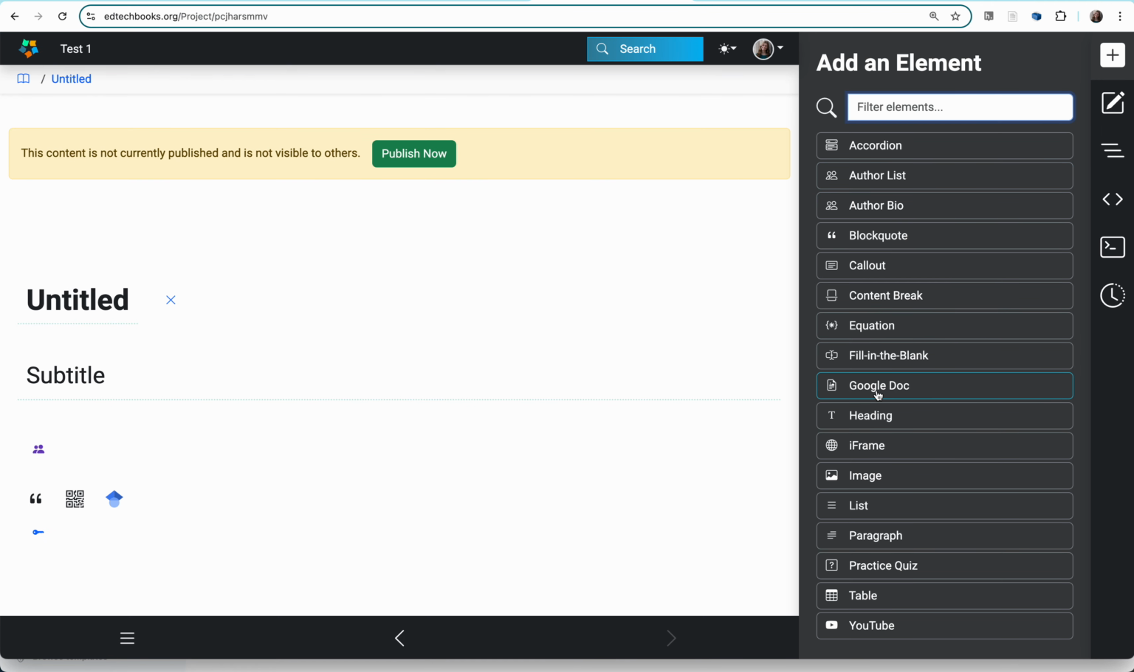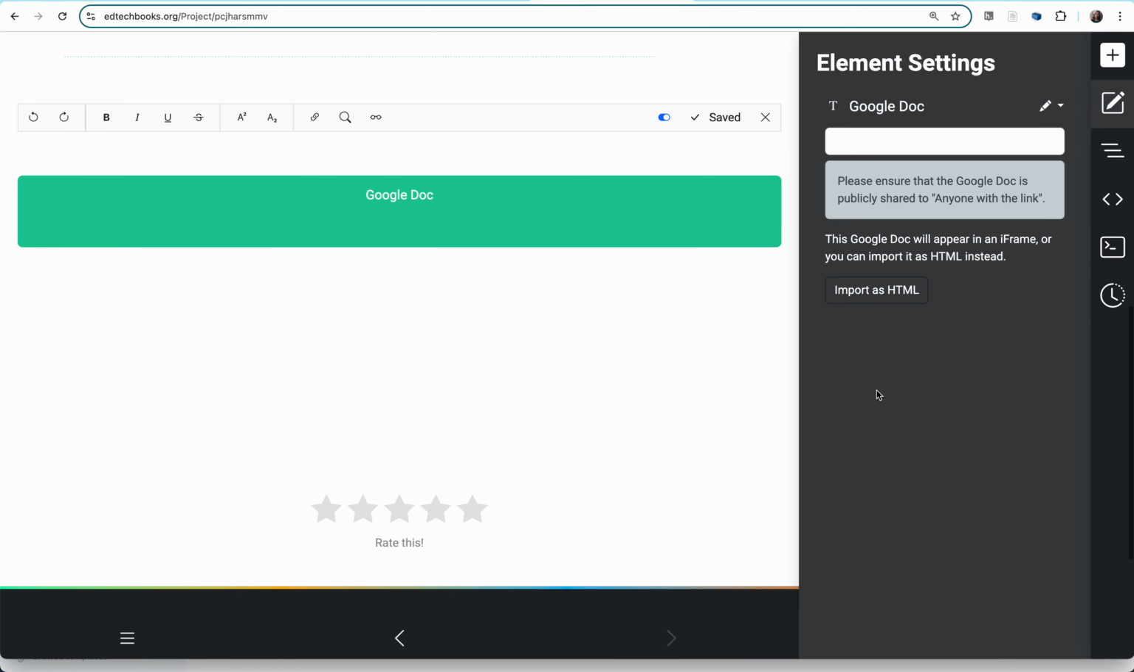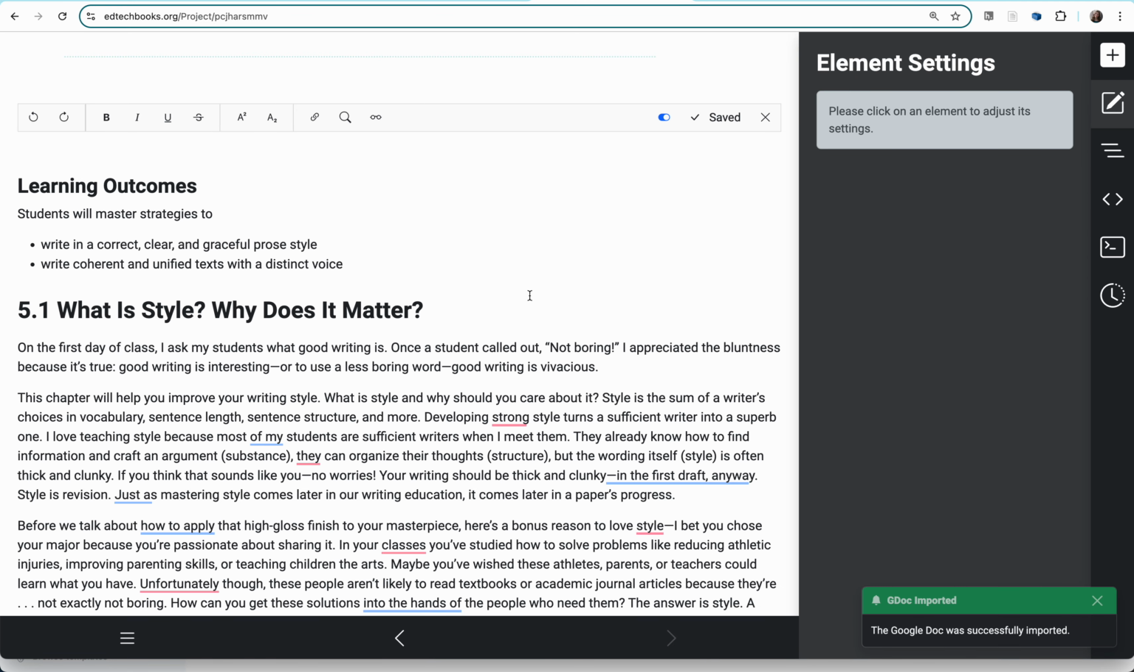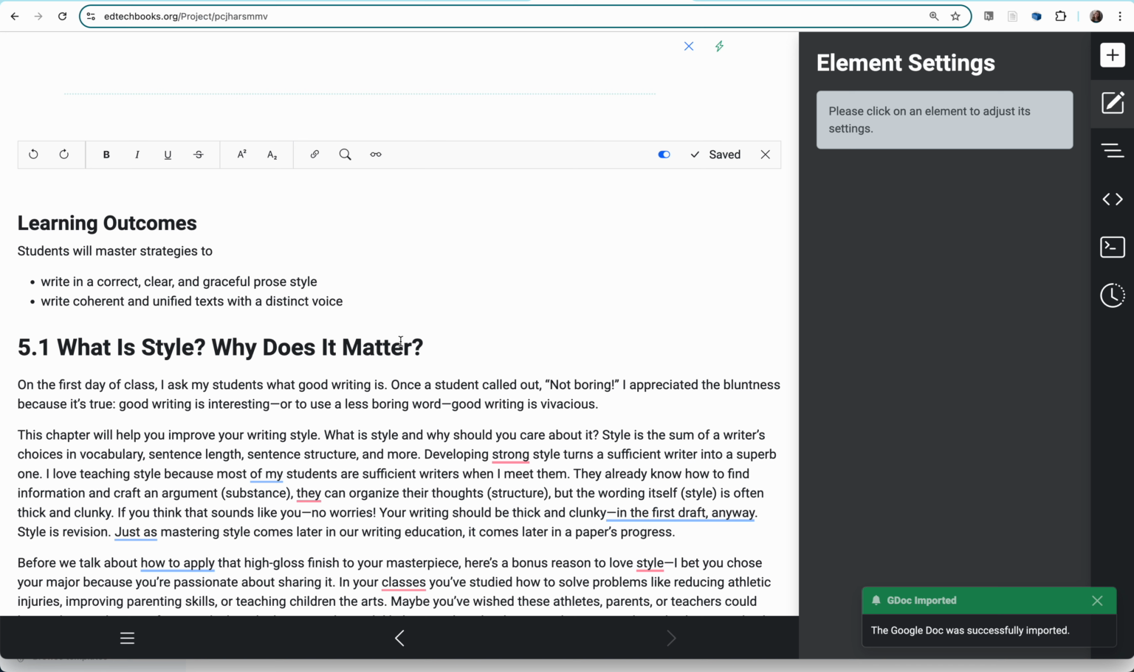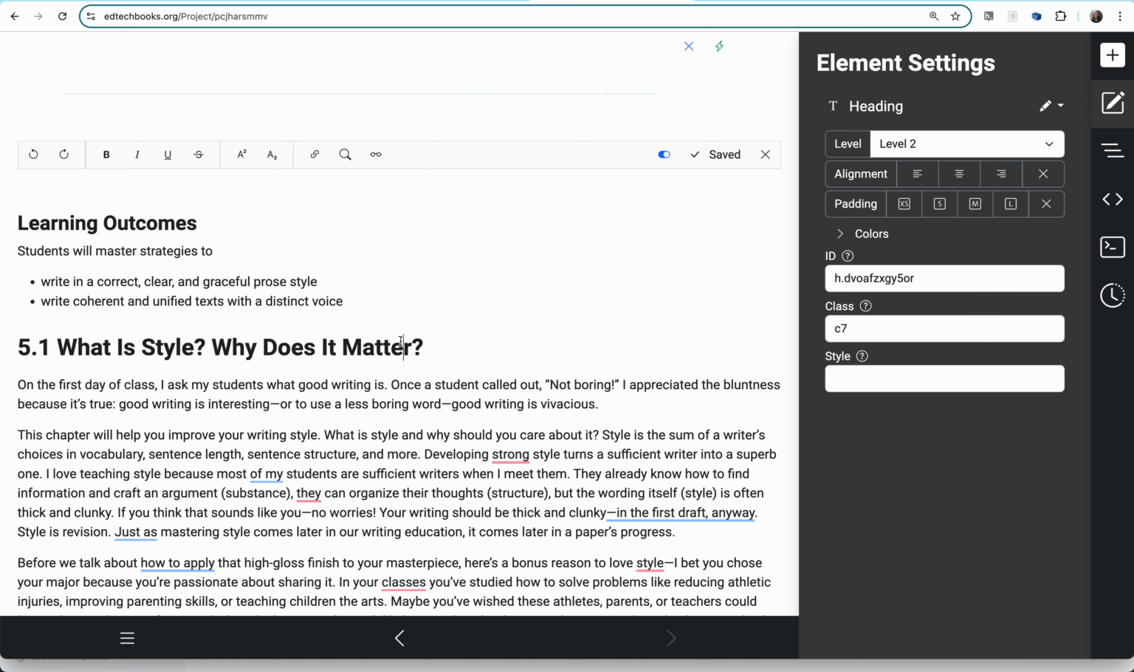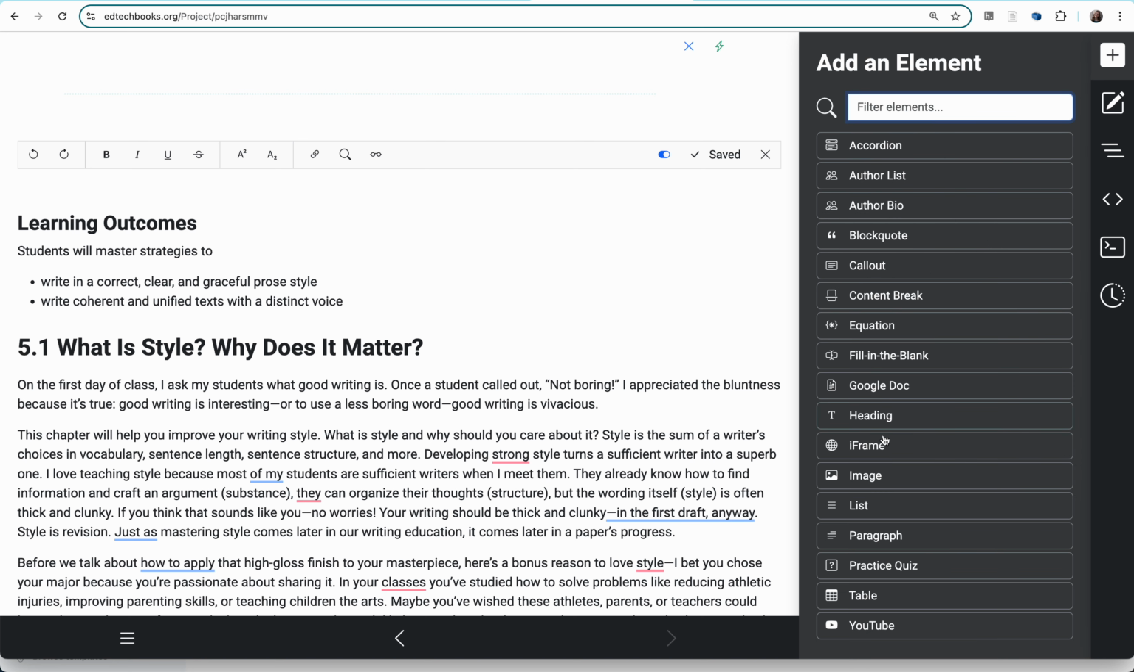A cool feature is that you can actually import content from a Google Doc. So this is the link. I made sure that anyone with the link could view it, and you can import it as HTML. And then from here, this is where you can just have fun and add in different colors. So when I clicked on the heading, you can see that it went to the elements, because right up here, this is where you can add elements.